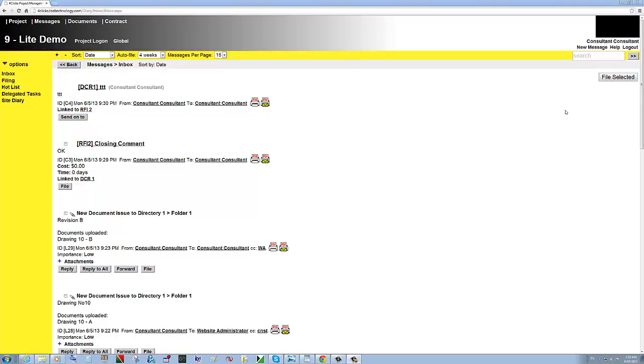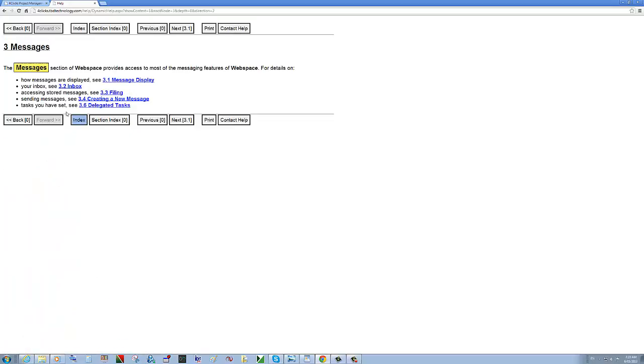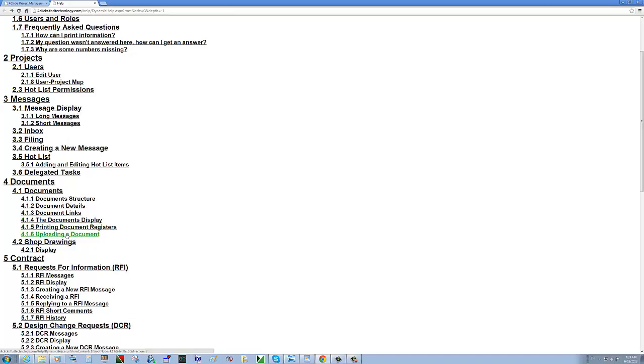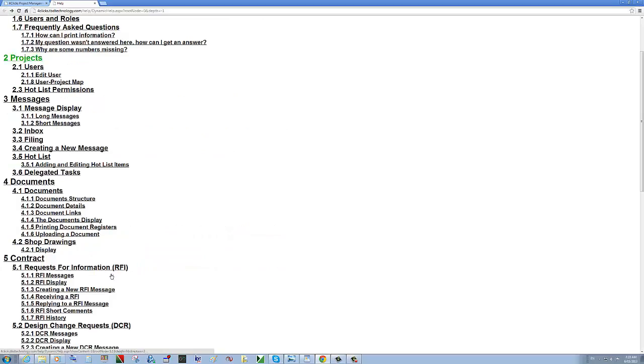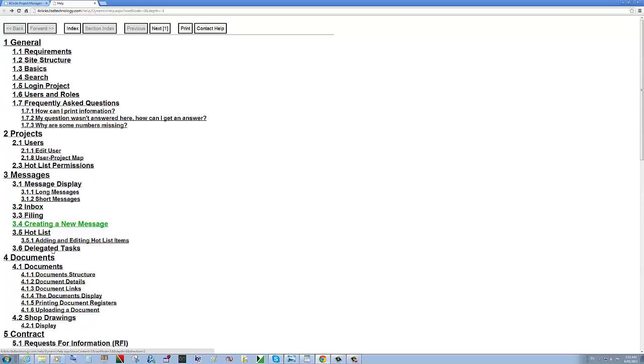If you want to learn more, there is a help button on the top right corner, which briefly describes the main features of the Webspace. Say, if you want to know how to create a new message, go to Messages section, and it explains you what the basic functions are. If you want to know how to upload a document, click on the Document Upload section and read through it, as well as RFI, DCR, VPR, etc.